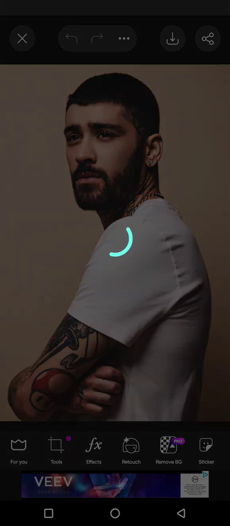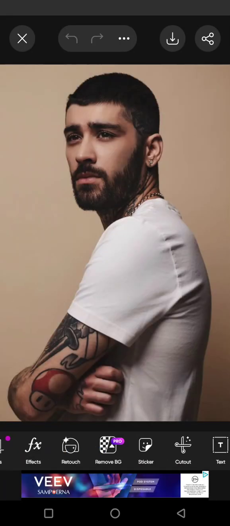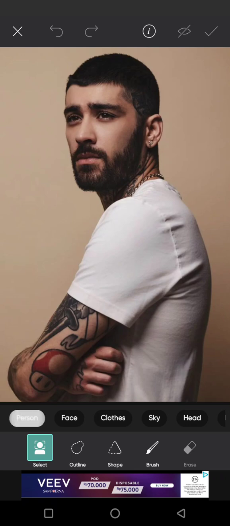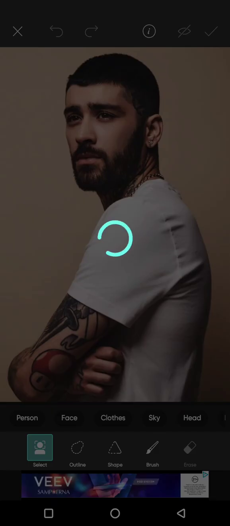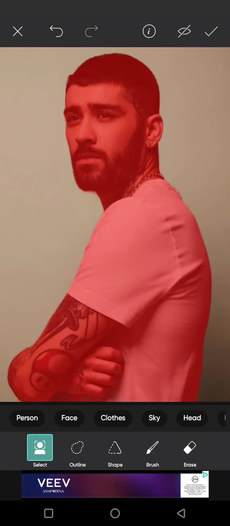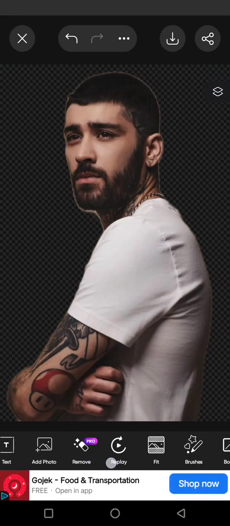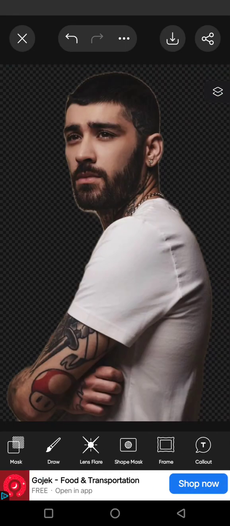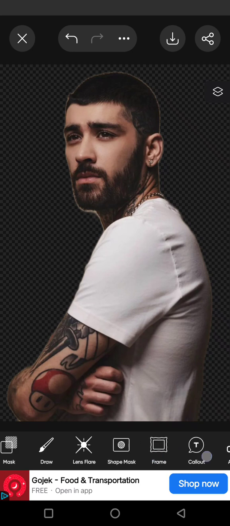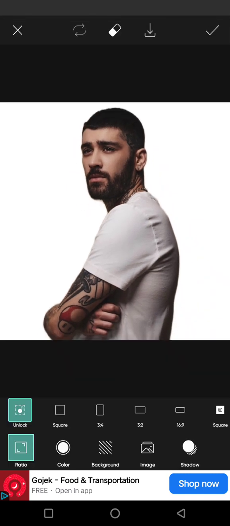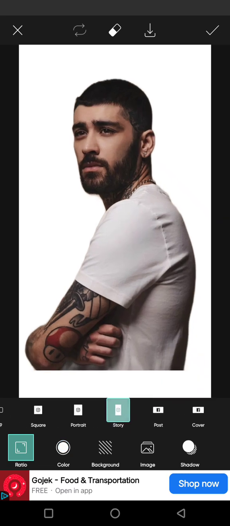Okay, once you add the photo, you can remove the background. I'm going to use the cutout option and select the person. Okay, click on the check icon and then you can change the background into white color. So here I'm going to click on fit, and in here I'm going to change the size into story.